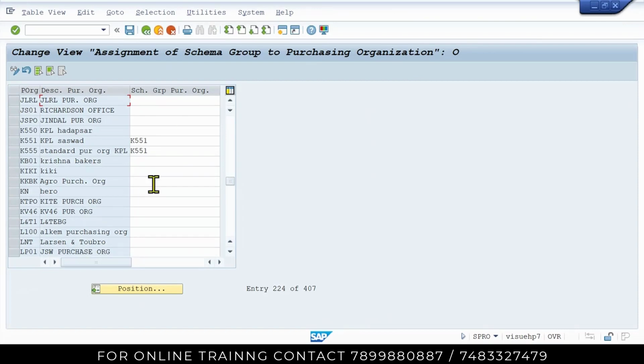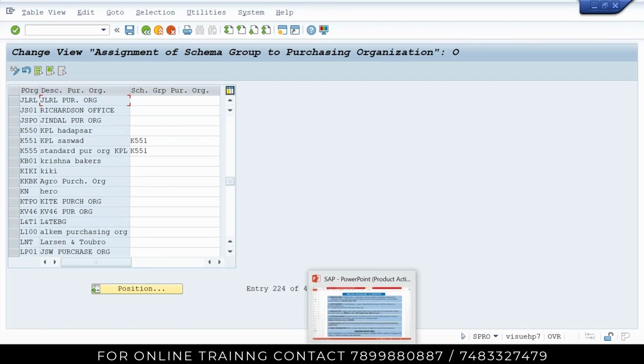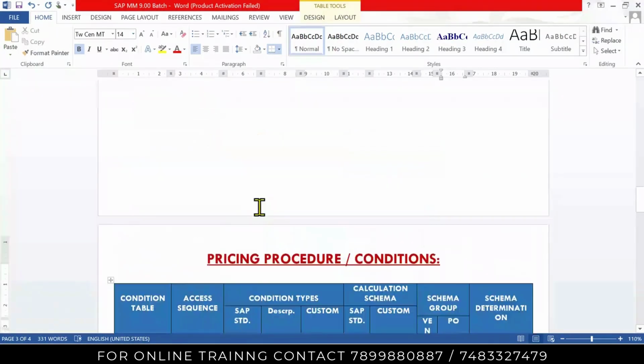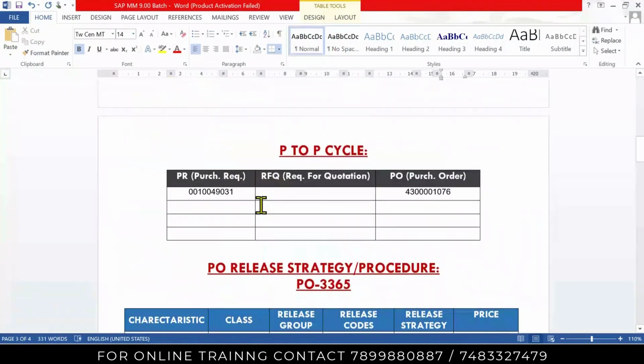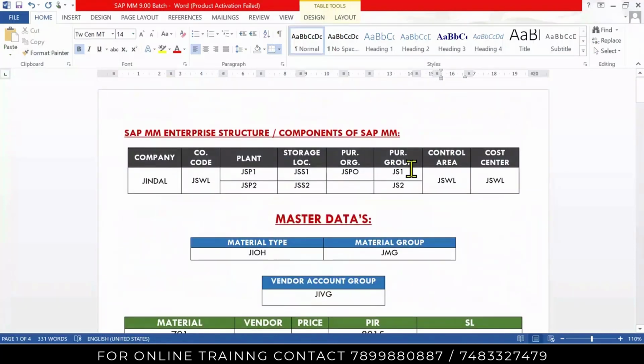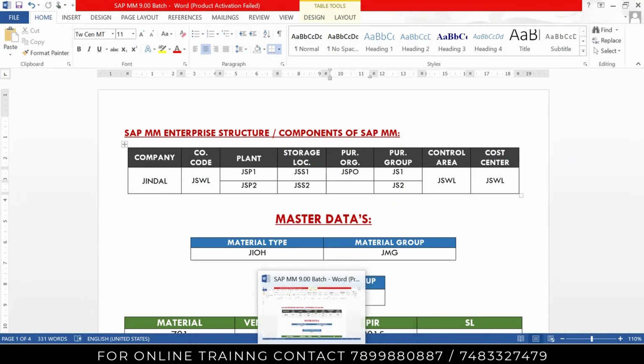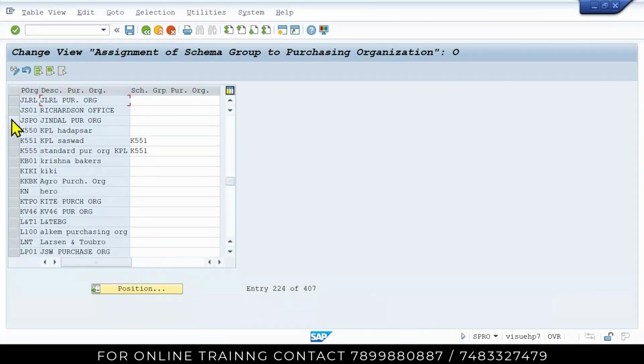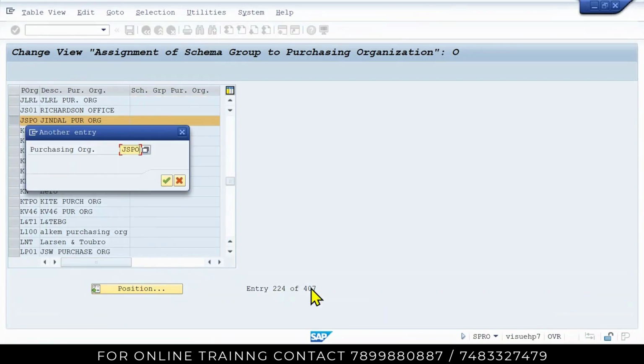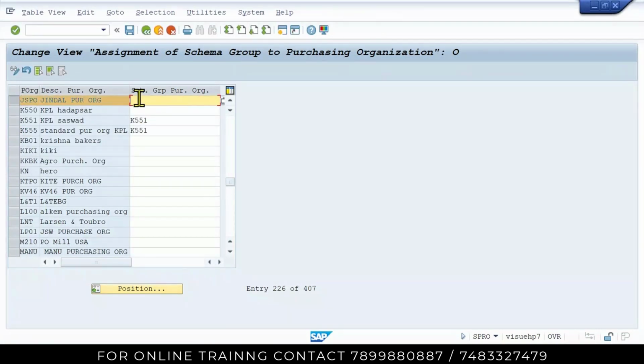Here we have JSPO now. Which is our purchase organization? JSPO. Okay, let it be. I think I forgot to create JIPO. Just position JSPO. So here, whatever schema group for purchase organization you have created, that you have to assign with the purchase organization.